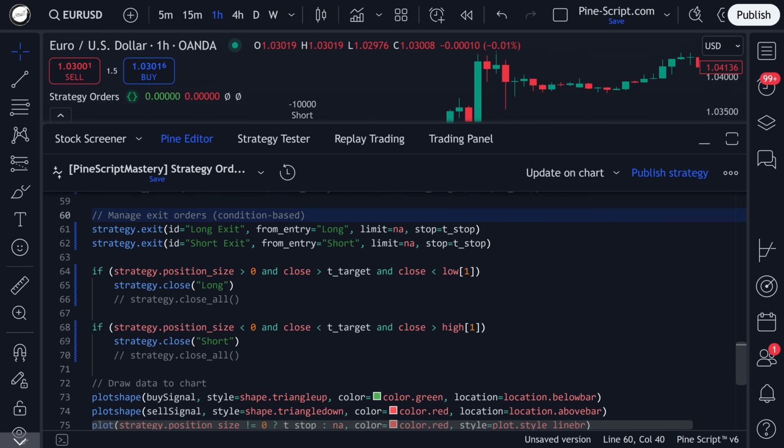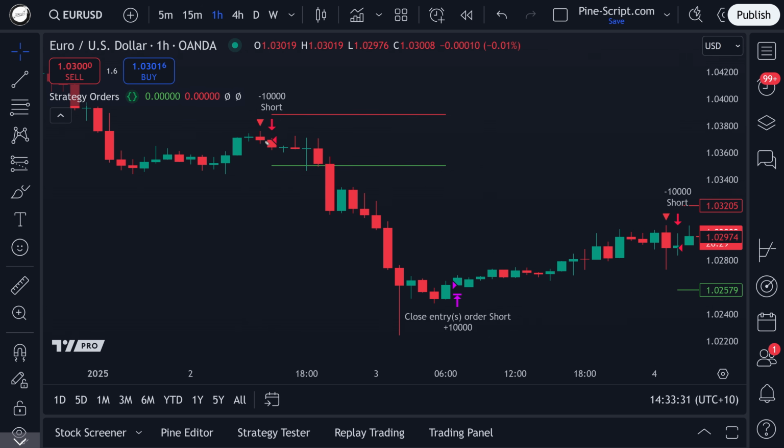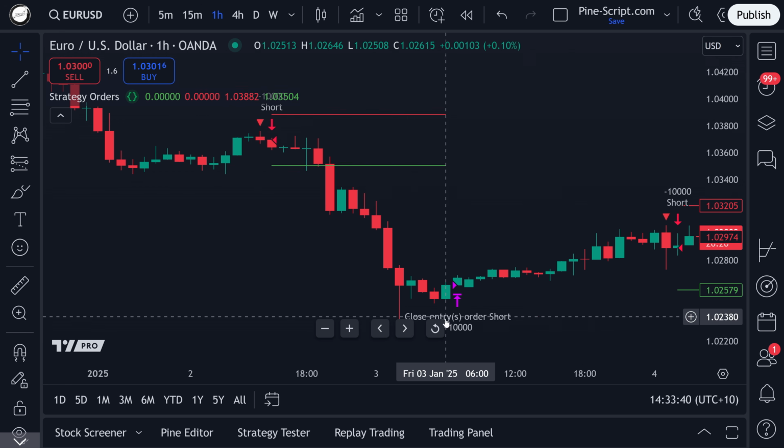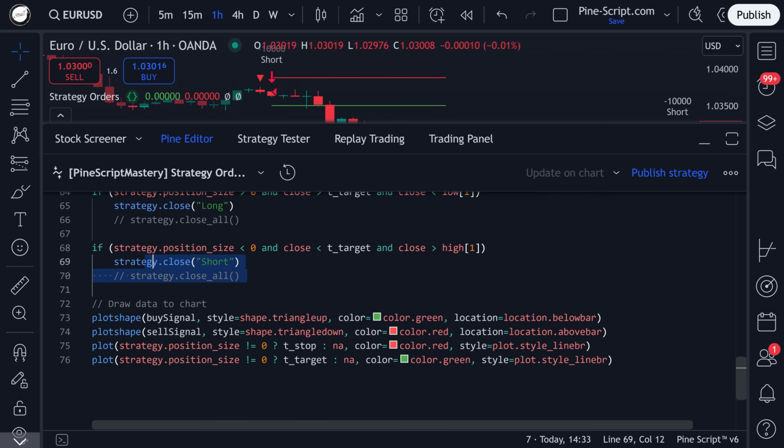What this allows me to do is have a condition-based exit reason. So if I save my code here and my script updates, here's a good example. Here we enter short, we have our regular stop loss and our take profit is drawing here, but notice that our trade doesn't exit until down here. That's because I've changed the way my code exits trades.